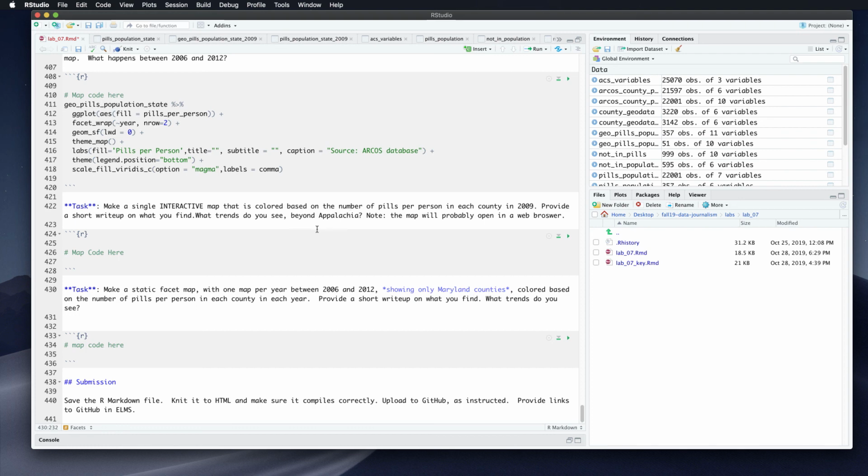So good luck. When you're finished, save the R Markdown file, knit it to HTML, make sure it compiles correctly, upload it to GitHub, and put your links up on Elms. Okay.